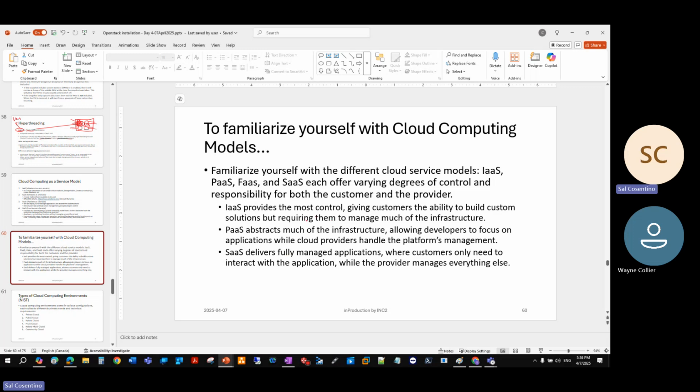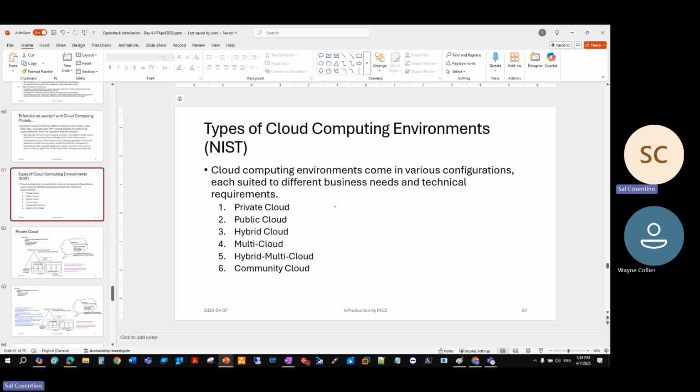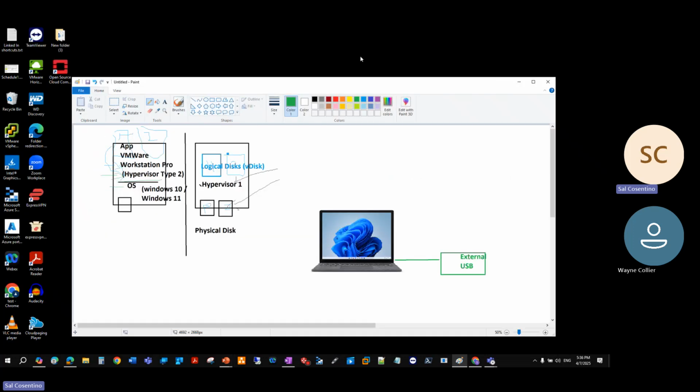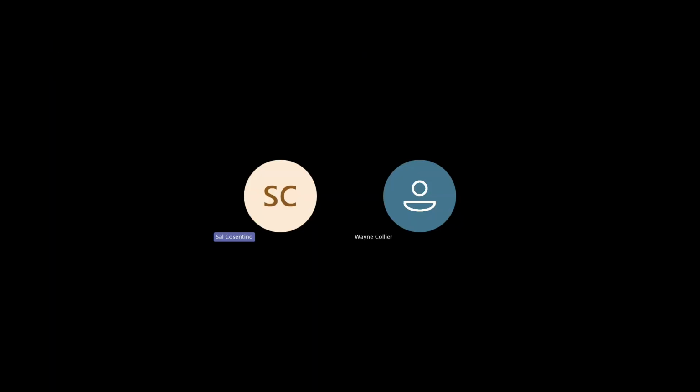So I'll leave this with you to read, and these are the different environments that NIST tells us. These come in different configurations. I'll get you to read this later on. So I'm going to stop sharing, and I'm going to get you to share your screen, if you can do that for me, and we're going to look at the two machines that you designed.